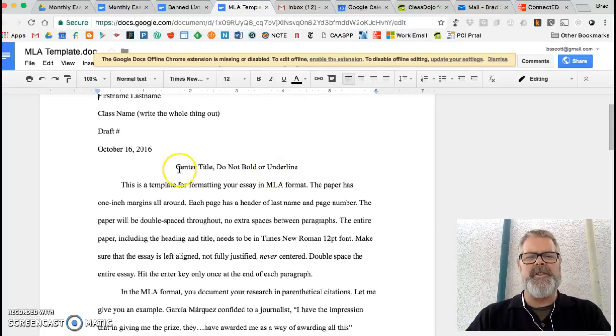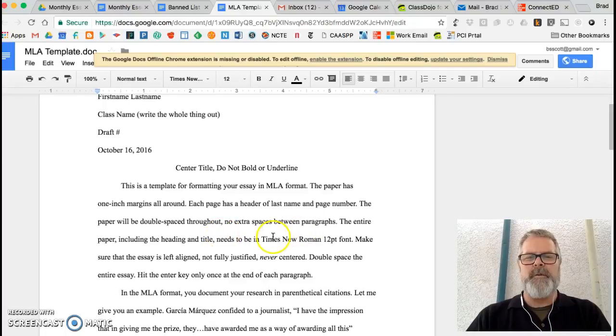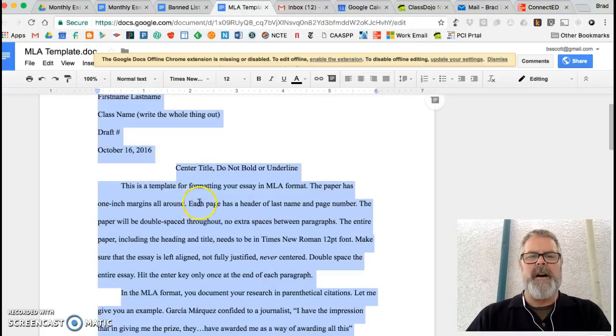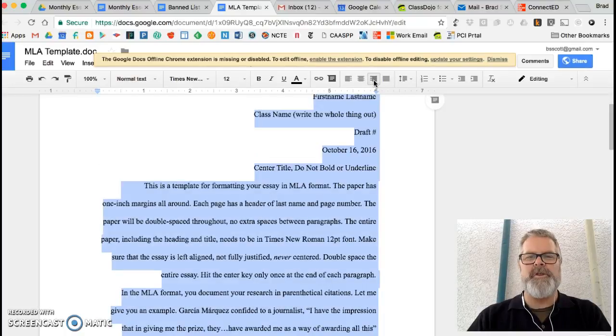So again, this just sort of goes through what is necessary for your draft. It says right here Times New Roman, 12-point font. You are going to make sure that it is left aligned, which it is like this. And some of you guys don't know what that means, but here's an example of right aligned. You see it all shoved over to the other side. You never want it right aligned.